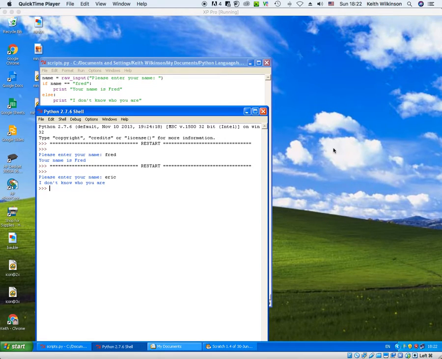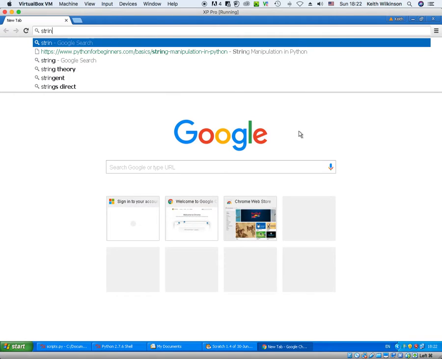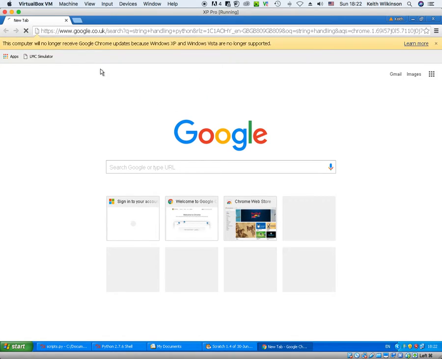Numbers are quite easy to play with when we are comparing. Strings, on the other hand, are a nightmare, complete nightmare. Let's just go to Google for a second. There is a whole branch of programming called string handling. There we go, string handling in Python.